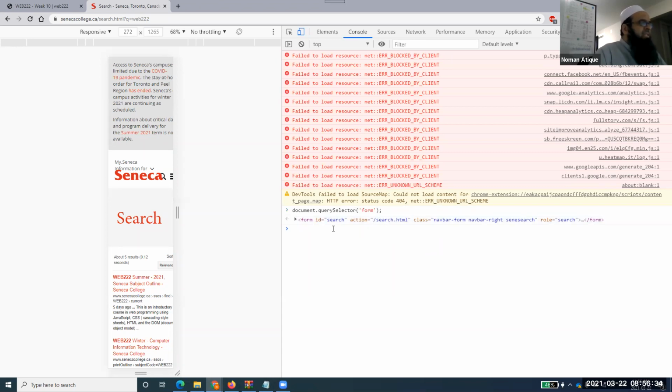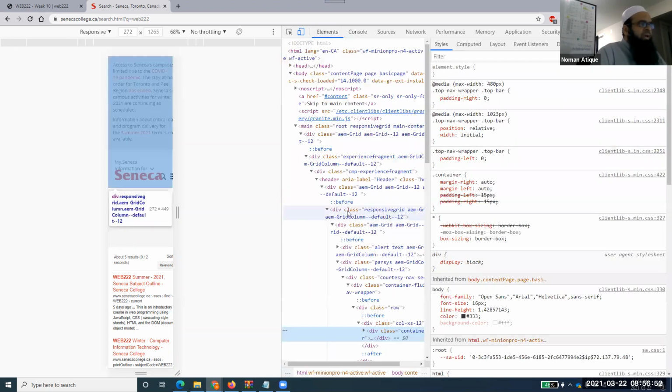So now it says that this is the form, and this form is lying somewhere, which is saying ID is equal to search, action is equal to, and we'll talk about that. And class is equal to navbar. So don't worry about these long names with the classes. You know some of the things, but again, I'll try to make you understand most of the things. So this form is residing somewhere over here.